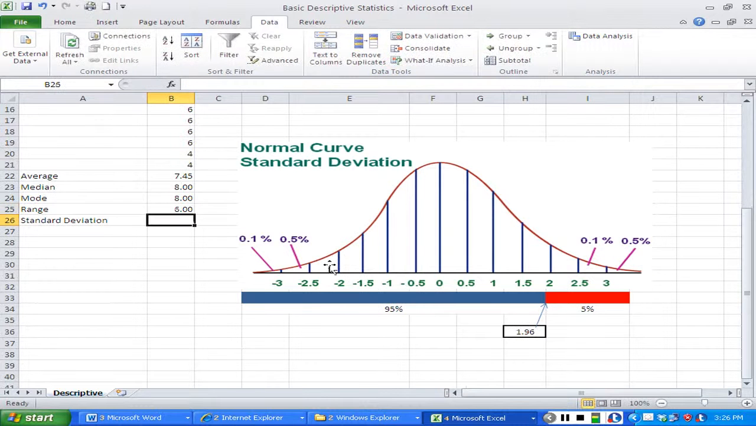The standard deviation. The standard deviation determines the shape of the curve. Notice the normal curve here. A small standard deviation has a tall, skinny curve, leptokurtic. A large standard deviation has a flat curve, platykurtic.